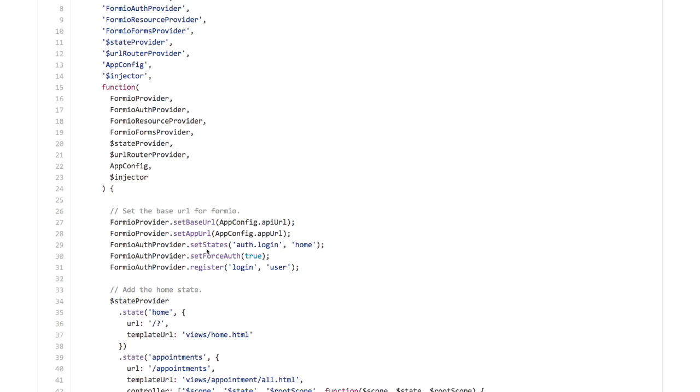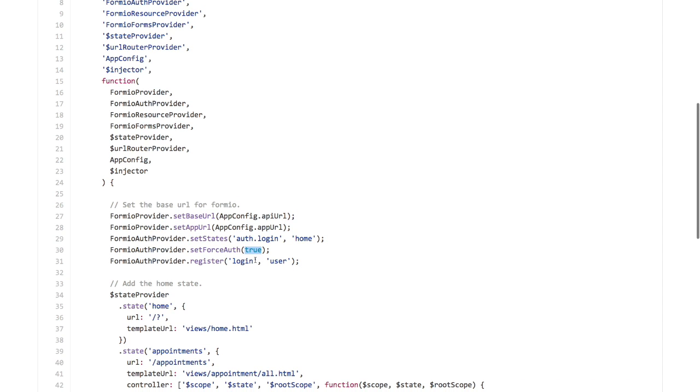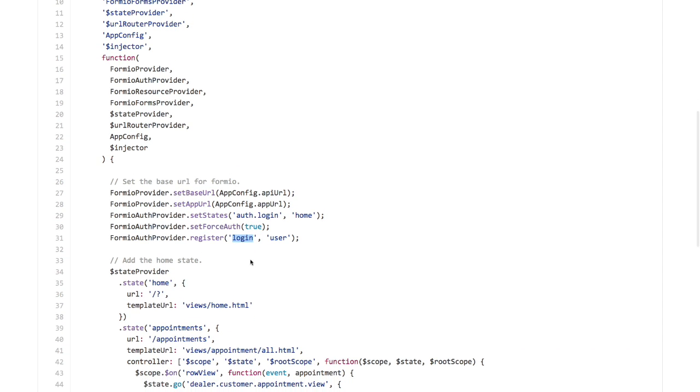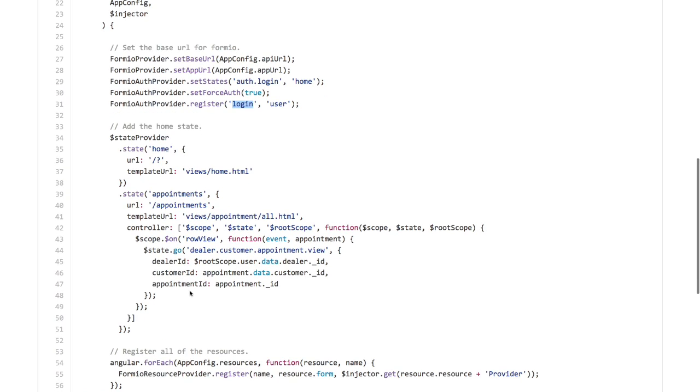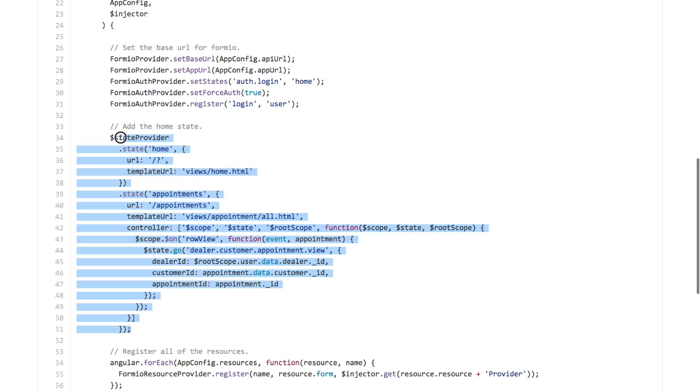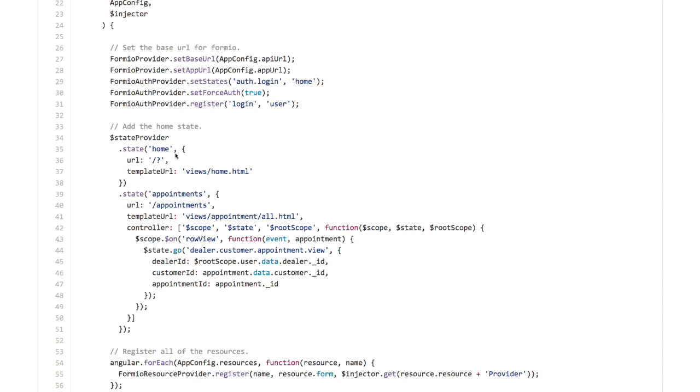I just tell it, hey, I'm providing a user login here. If they're not logged in, I want them to go to auth login. If they are logged in, I want them to go to home. I'm forcing them to be authenticated. They can't navigate anywhere on the app unless they're authenticated. And then I'm also registering the login page here. And then at that point, all I'm doing is providing 2 additional states. So the app I'm about to show you, it's going to be hard to believe that all I really had to declare is 2 states in this entire application.